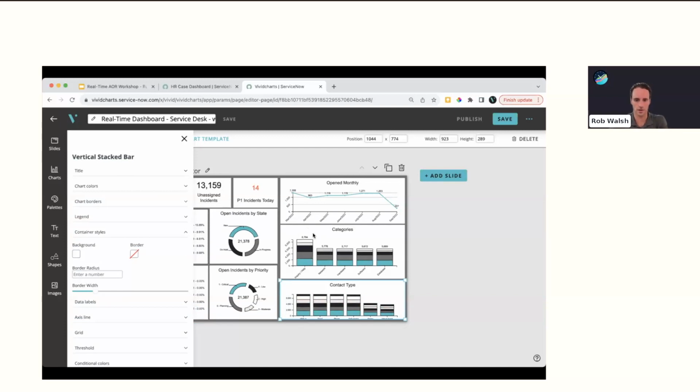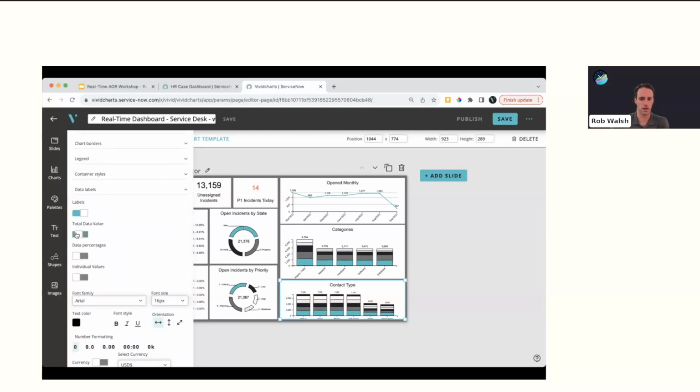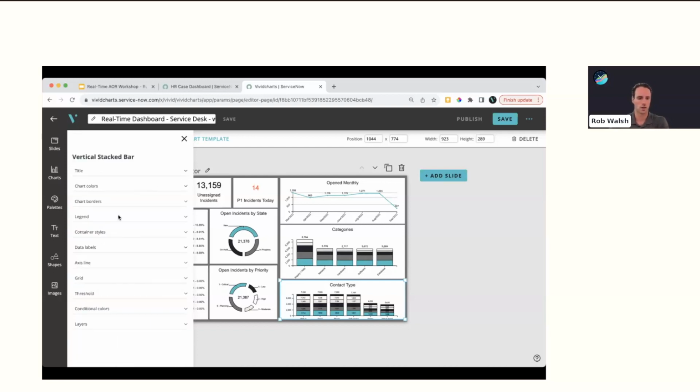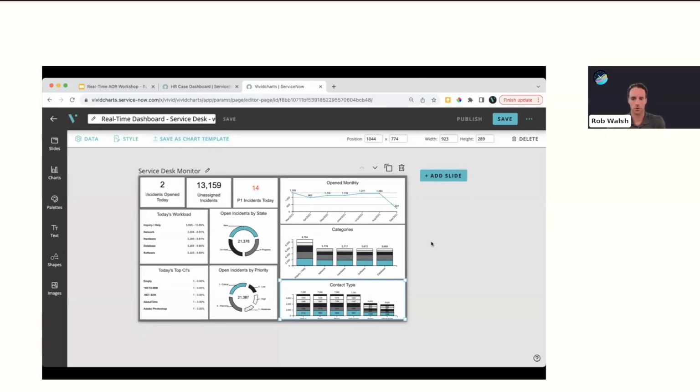And then you can see here on the above chart, we have the counts displayed. So we want to go to our data labels menu and include the data values. And on the stacked bar, we also have the ability to include individual values for each of those slices. So that's an option that's there and kind of nice for you. And just like that, we've completed the first page of this dashboard.